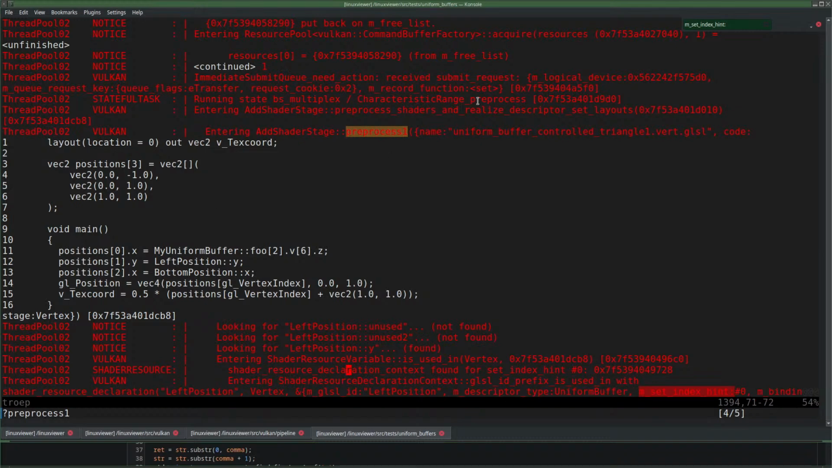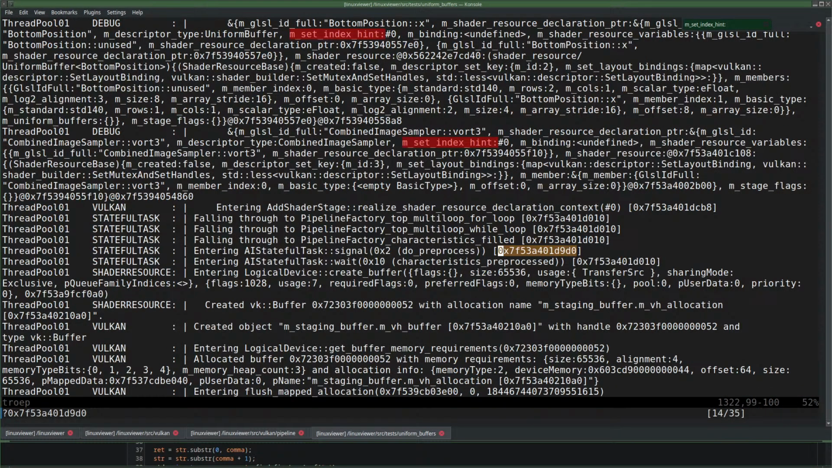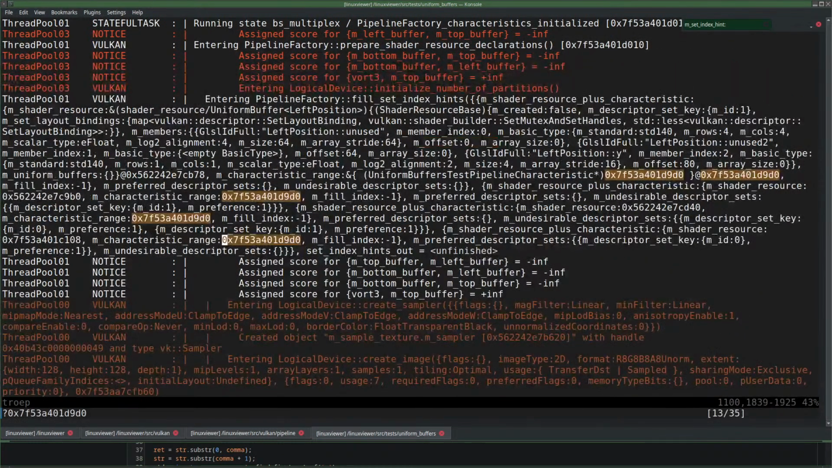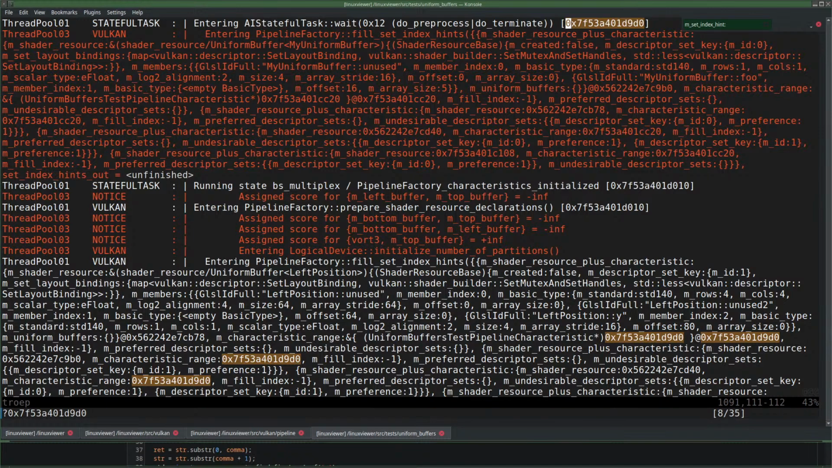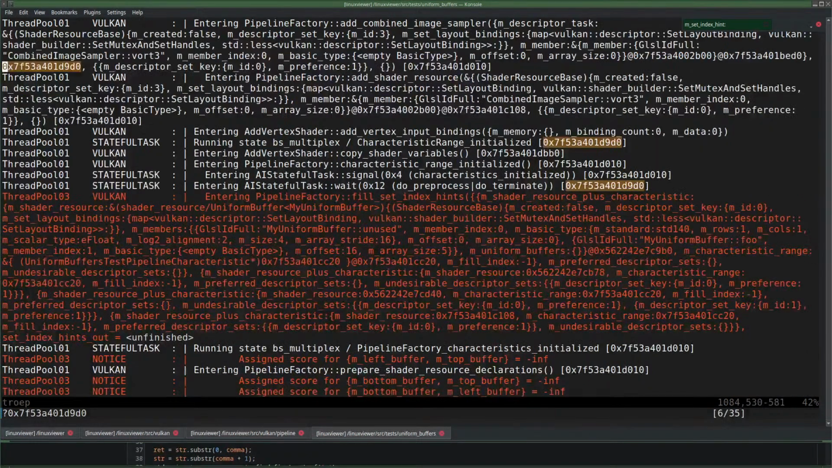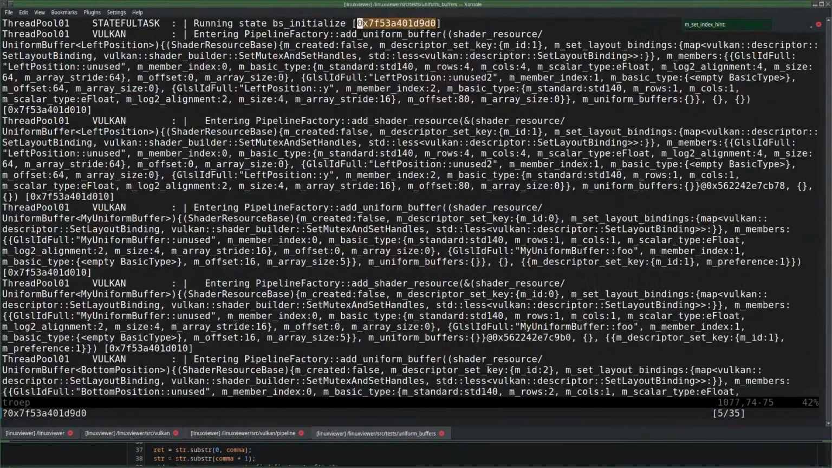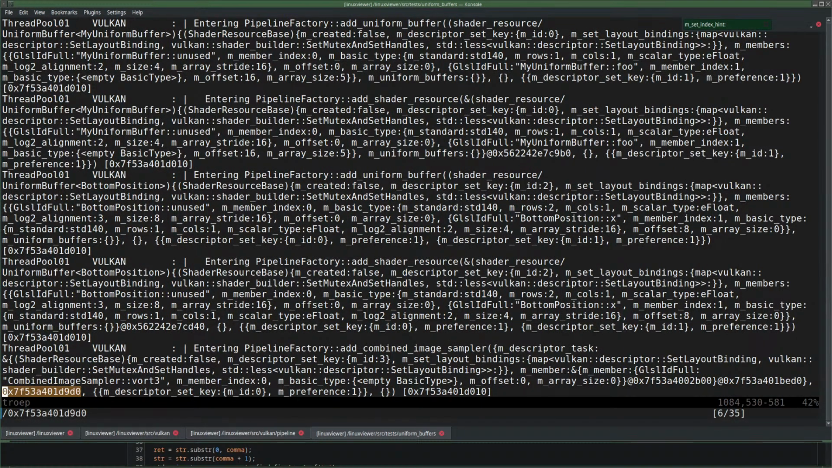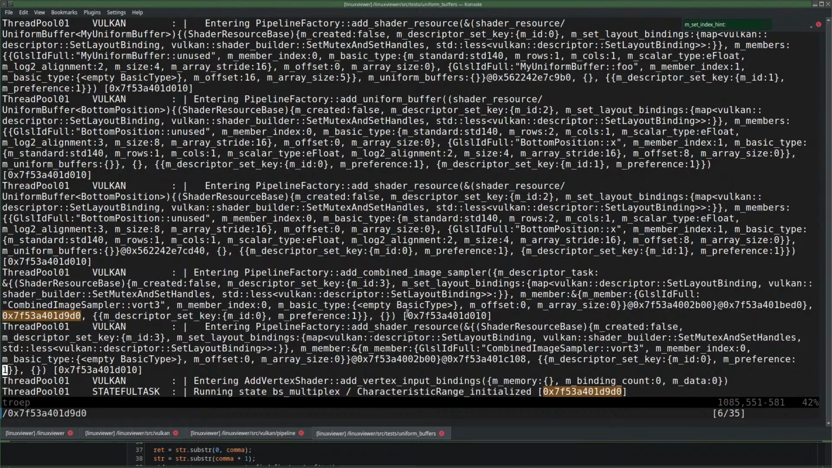Okay, I guess this is the characteristic. Here we have an unfinished again. That one. And indeed, that is a different pipeline factory.